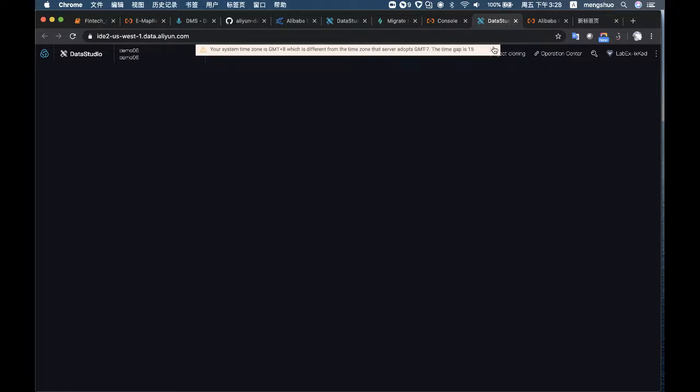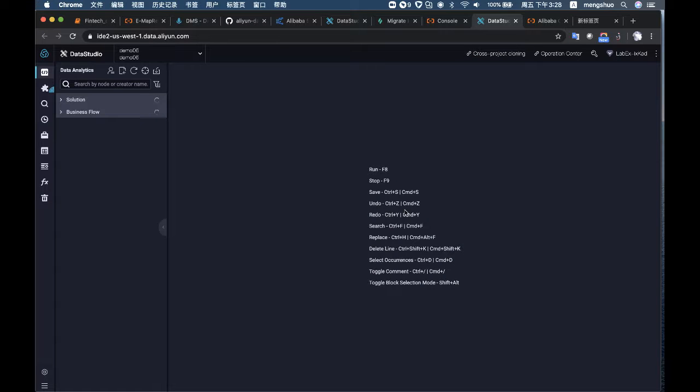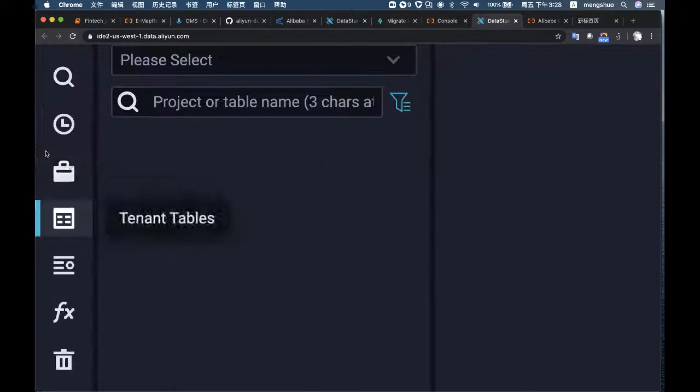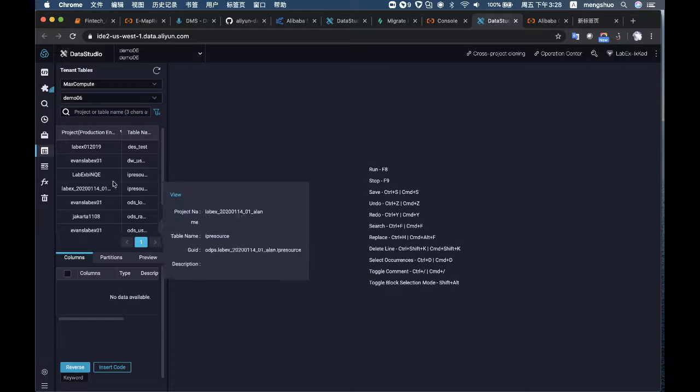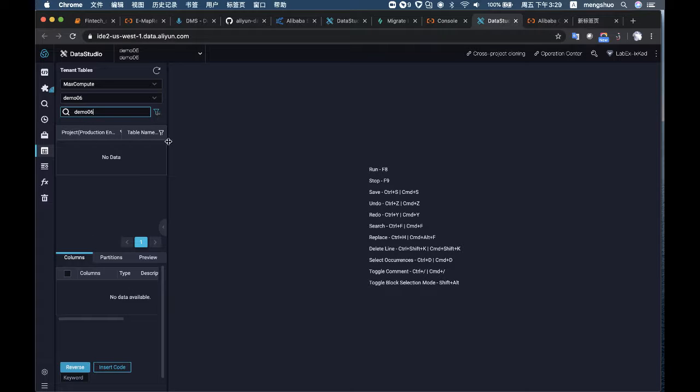The whole thing is actually MaxCompute, because we chose MaxCompute as its compute engine. There are no tables here, because we already introduced where to find the table, right? This is a tenant table. There's no table listed here, no data, right?